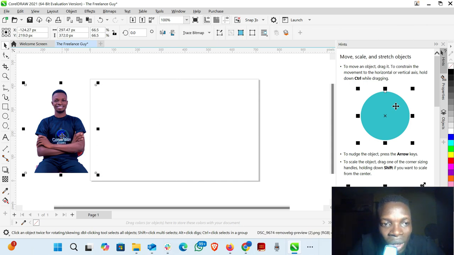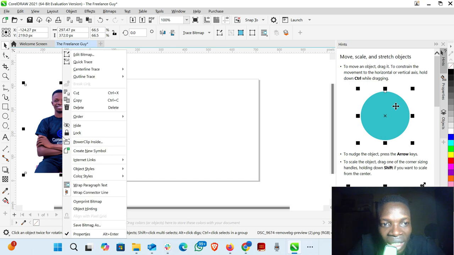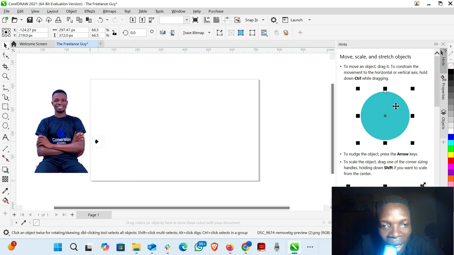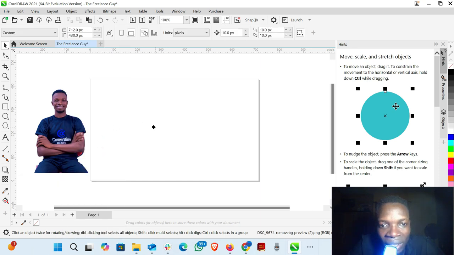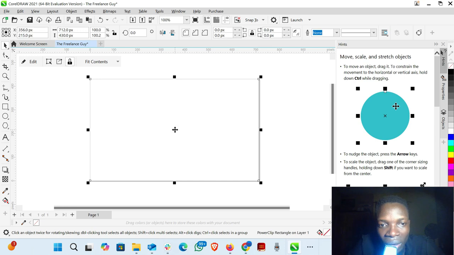I will select the picture, then I will right click. I will go to Power Clip Inside. So I'll click on Power Clip Inside. Then it will give me the direction of the arrow. Where do I want to power clip it? Then I'll click on this rectangle. Boom, we have it.